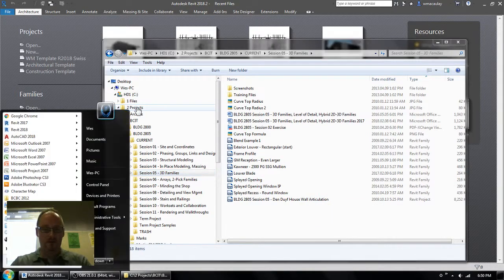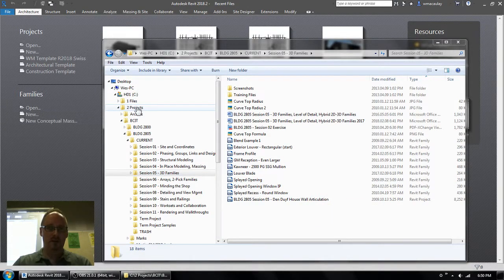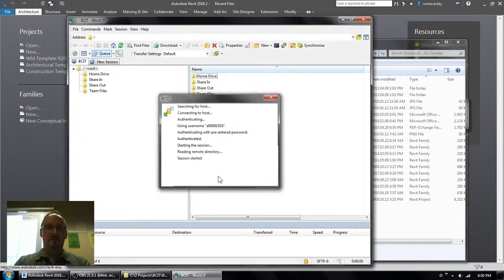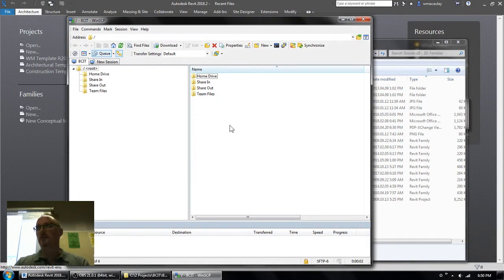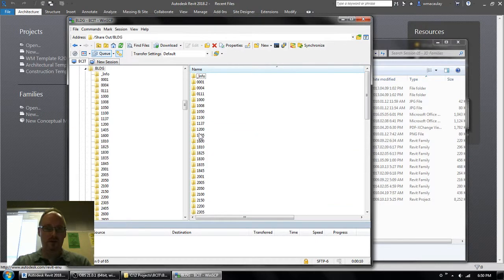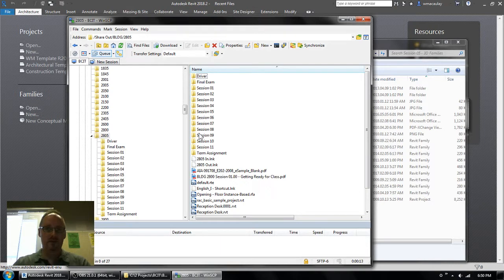Let me just see here. I'm going to go on and grab the stuff from our BCIT folder. So each night, remember to go to the share out drive, grab each night's folder and copy it. So here I'm going to go to the BLDG 2805 folder for tonight and copy it to my desktop, so I've got it ready to go.